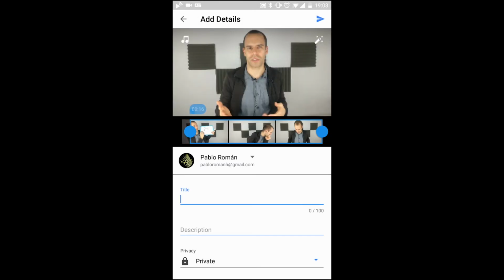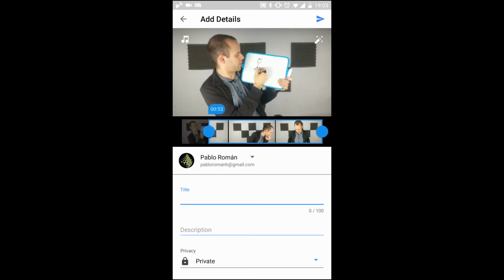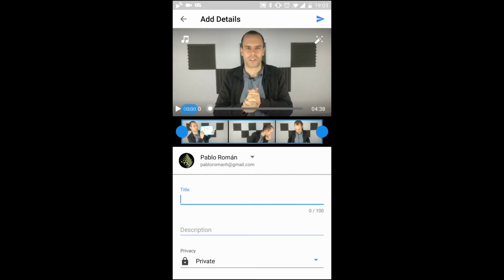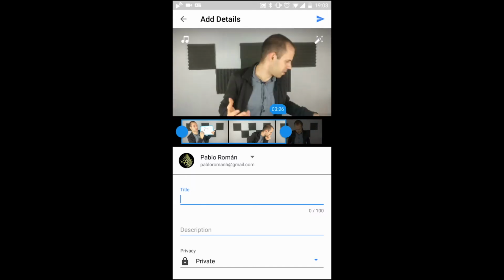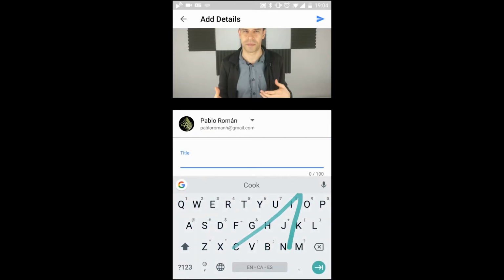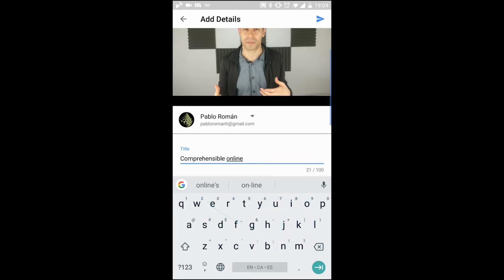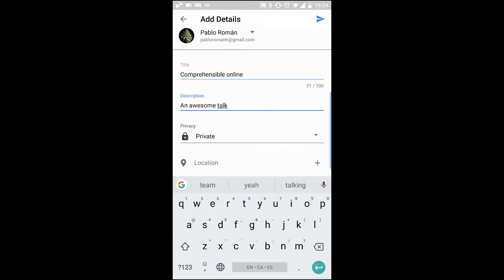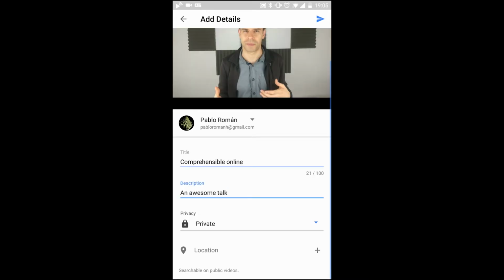And as you can see, the YouTube app also gives you the option to trim the beginning and the end of the video. So you don't even need to use the application on your computer. You can do it directly from here. Here you can give a title and a description to your video. Comprehensible Online, for example. And the description, and some talk.